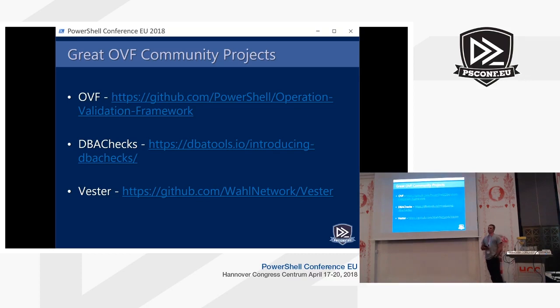This is the module that helps you build your own modules with diagnostics inside and test your infrastructure. It lacks a few features, but it was a great start. Then goes the DBHX, and I'm sure it doesn't have to be introduced, especially not in here. Then goes the Vesta. Who knows what Vesta is?